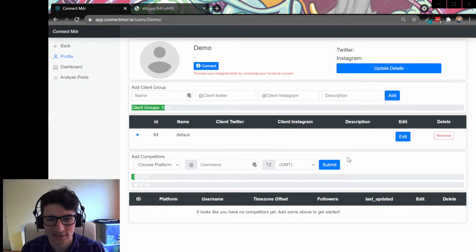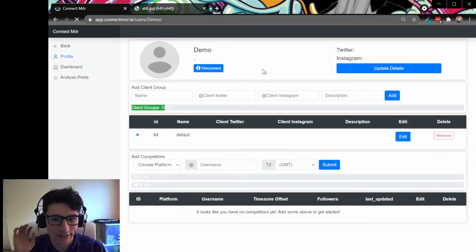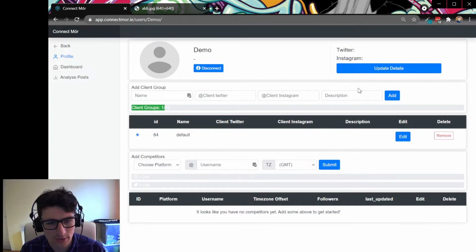So I'm going to come in here. There's a little pop-up at the moment that I'm clicking through to basically allow the connection to my Facebook account. And that's done. Now, the page is refreshed and we're connected. So now, when you log in first, basically you're presented with this little view here, the profile.